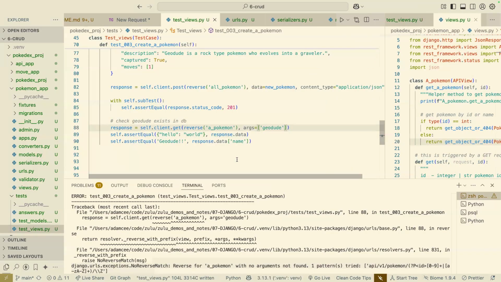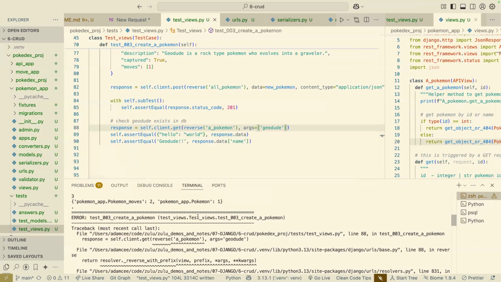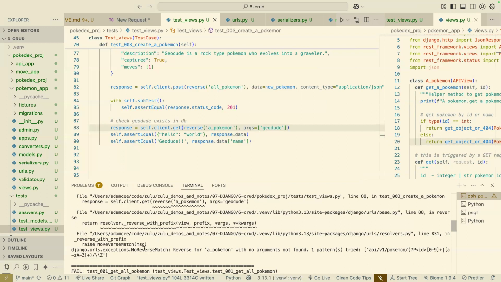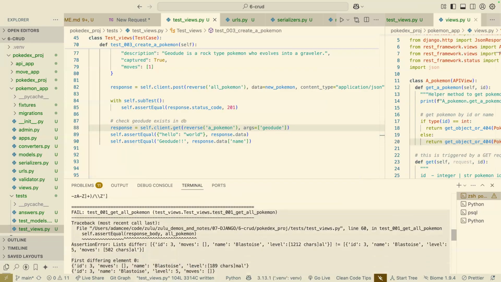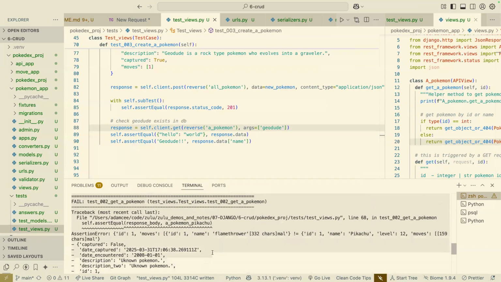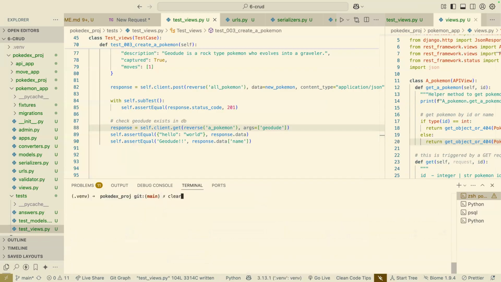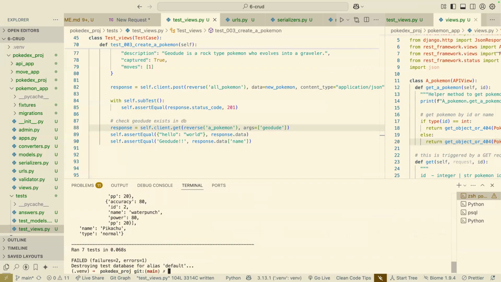And just to recap, what gave me the clue was that I had to scroll up to the top where test 3 was failing. And where it said here, no reverse match, reverse for a Pokemon with no arguments not found, that tells me that somehow this argument wasn't getting passed in. This is also a good reason why you don't want to let failing tests like the ones I had here sit around, because it does clutter stuff up and it made it harder for me to debug.